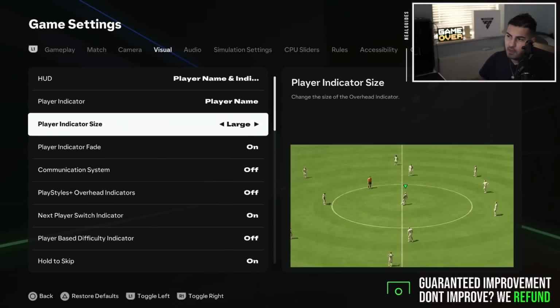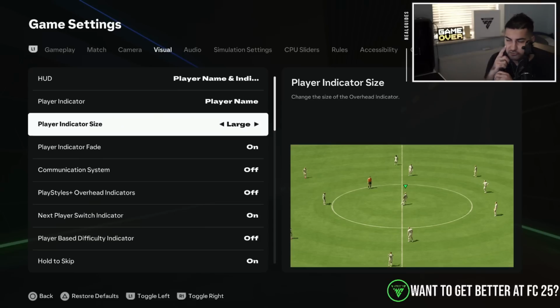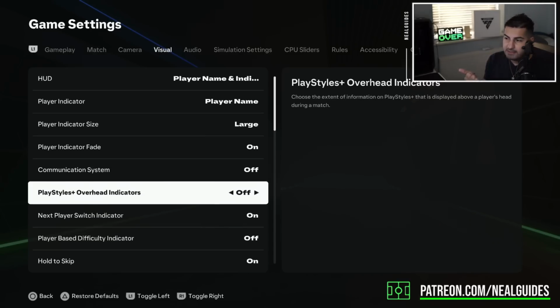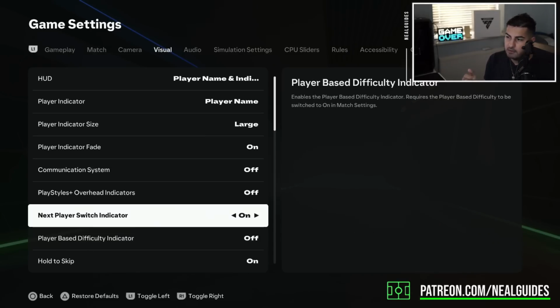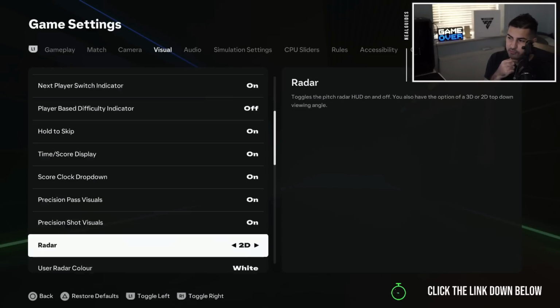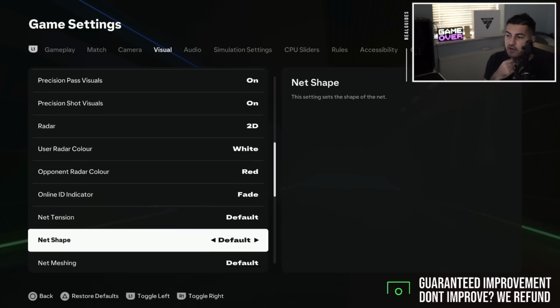Very, very important. The player indicator size, I actually leave this on large. I think visually it helps me, because I can see their name larger and I can see what player it is. Now, this also has got to do with delay. So play styles plus overhead indicators, this one you leave on because you see the next player. Apart from precision pass stuff, all this other rubbish I've turned off, okay?